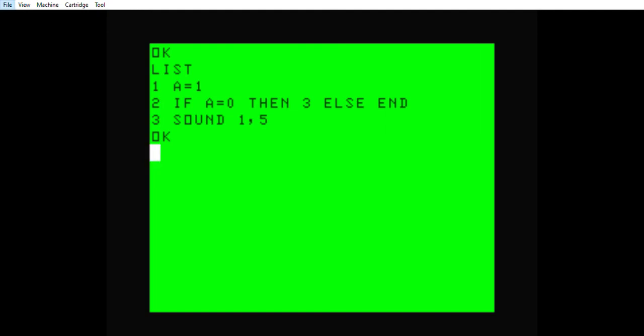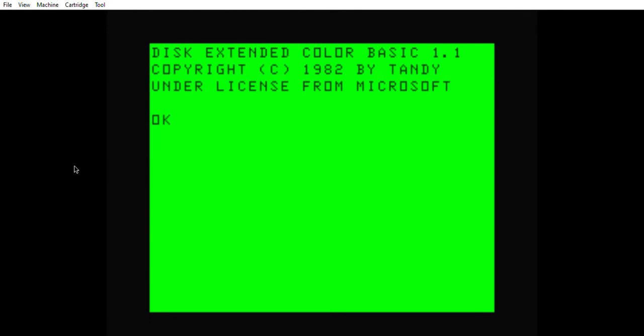So let's do that. Let me do a soft reset, or actually a hard reset. So this is Disk Extended Color Basic 1.1, so it's obviously an early version. And I shouldn't even be using Disk Extended Color Basic, I should just be using Extended Color Basic. The only reason I'm using Disk Extended Color Basic is that I don't save to disk, but I run disk games sometimes, and that's why I have this here. So I don't know if it's because it's embedded in Disk Extended Color Basic.